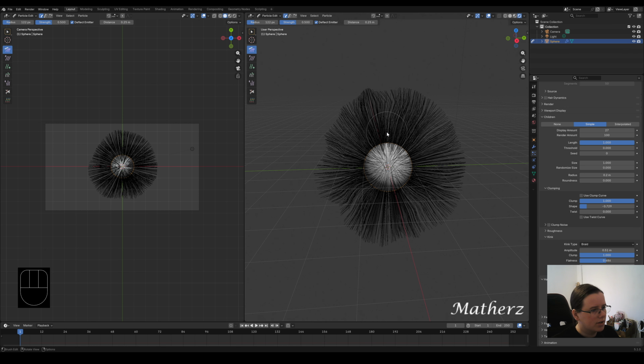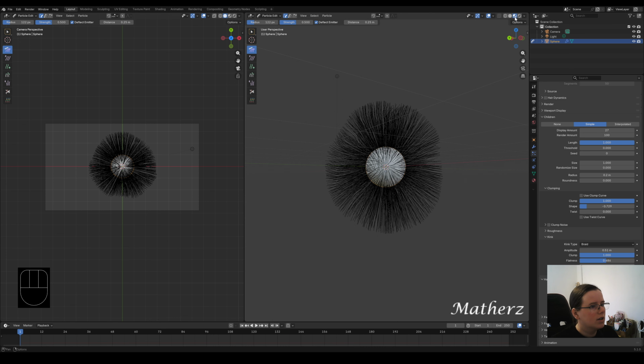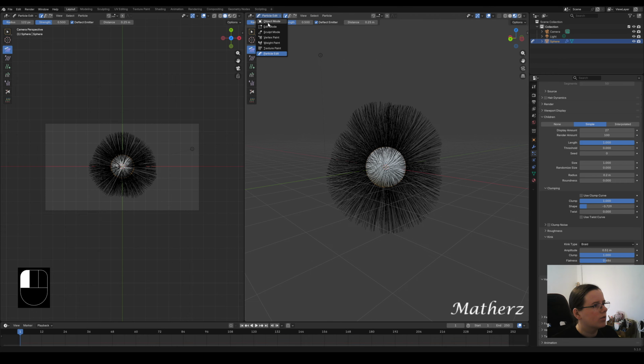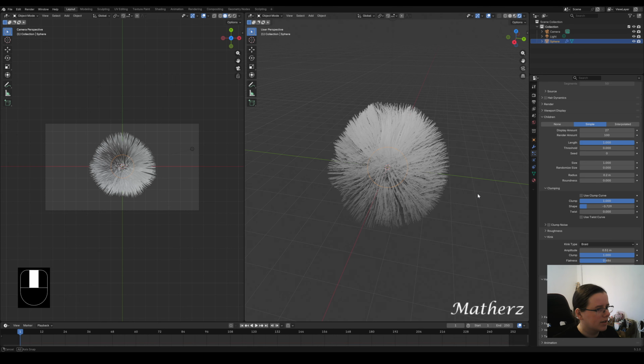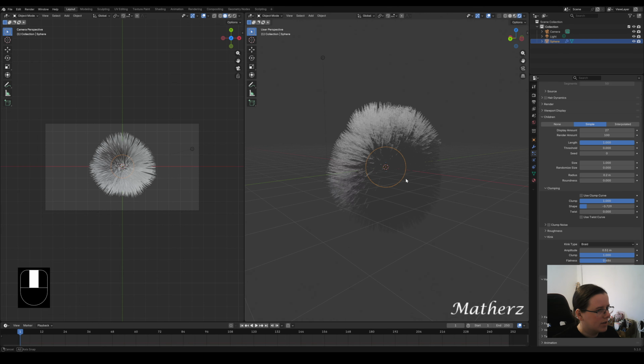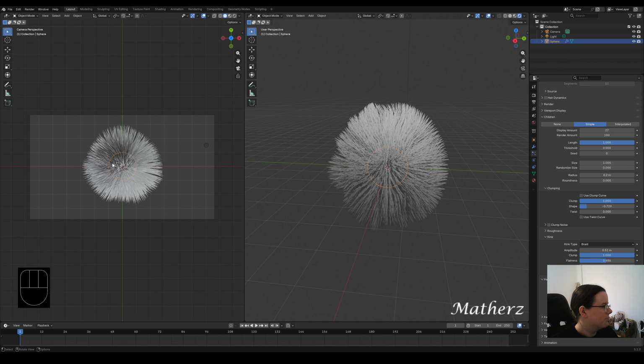Alright, so once we've got something like this that sits and fits on itself, pull those in just a little bit more. We can then go back to our object mode, and we should have something like this. This very different shaped pom-pom.